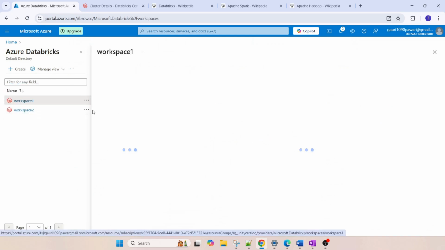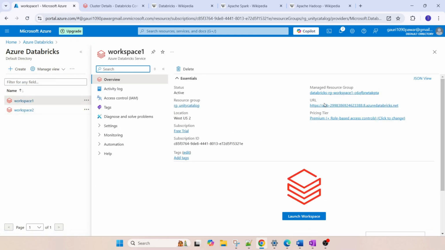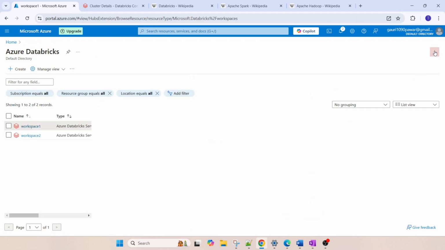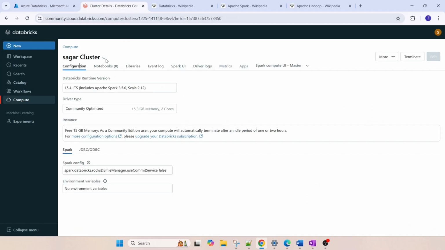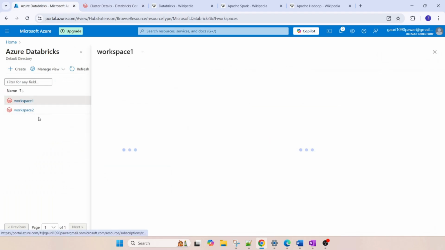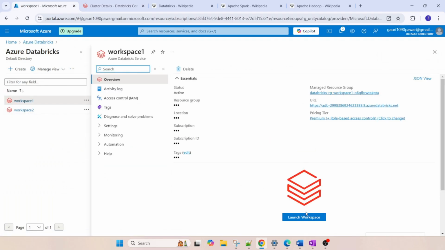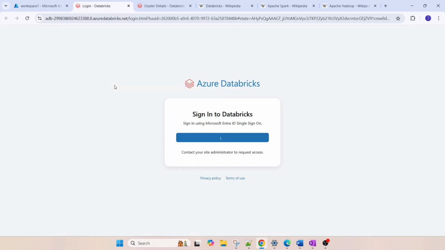There is a premium tier and a standard tier as well. But from a timing point of view, we can download the Community Edition as well, because it has multiple features. If you go through it now, there is a launch workspace, so you can see multiple things.